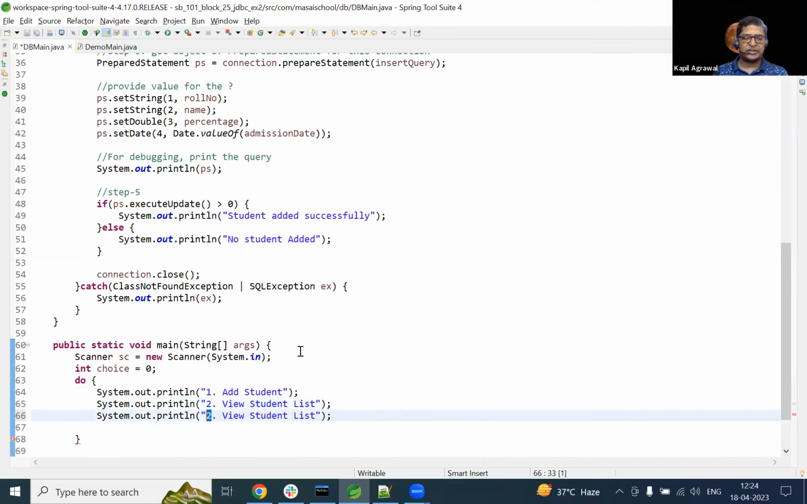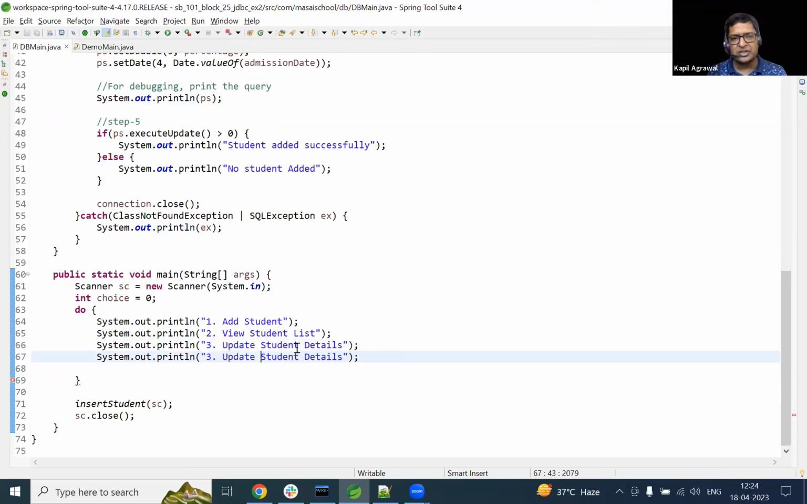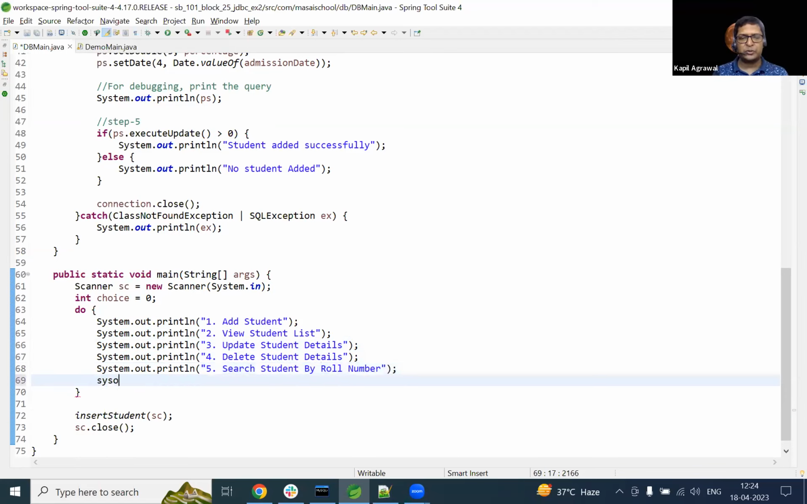Let me talk about choice number 3. Choice number 3 is to update student detail, and definitely the update will be done on the basis of roll number. Roll number is something you can assume is not going to change. Fourth, we are writing delete student detail. Then I am writing choice number 5, where the user can search a student by roll number. So the first 5 options are provided to the user.